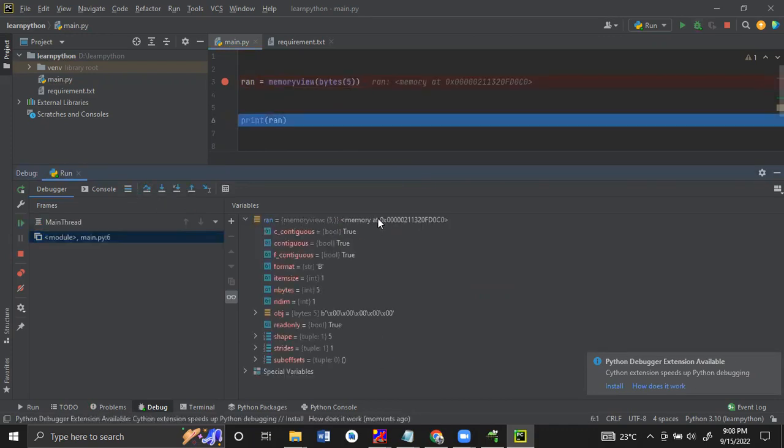Okay. So this shows the memory address in the RAM. Wherever the variable is created and the value is assigned, memory will be allocated when we declare the variable. That memory address we can fetch by using the memoryview type.